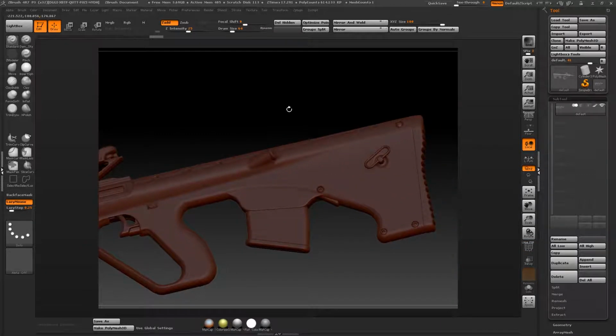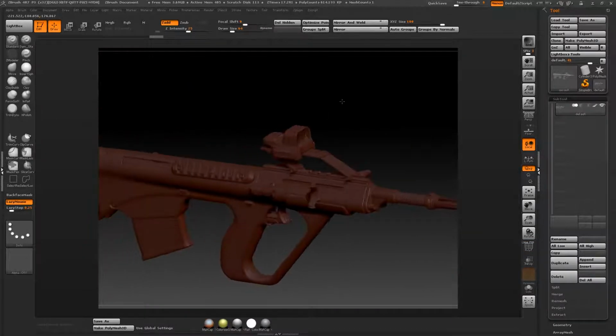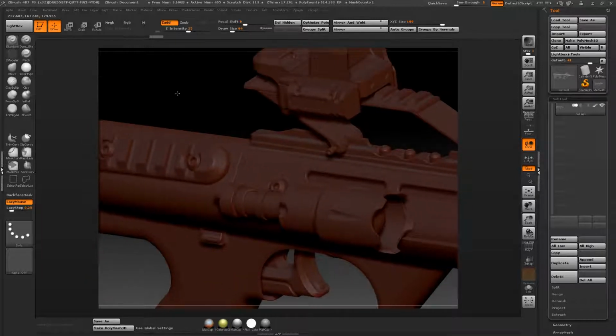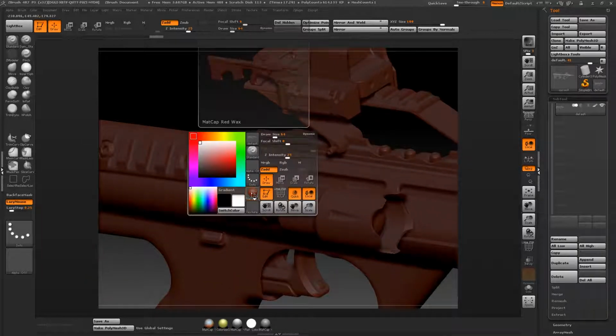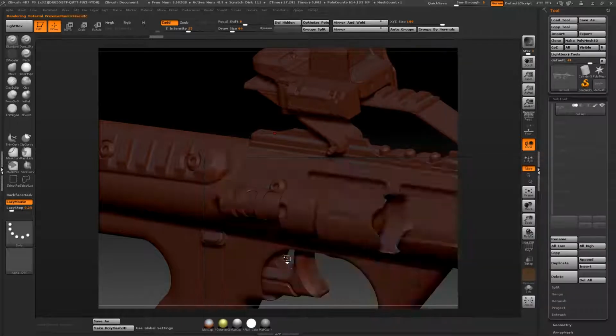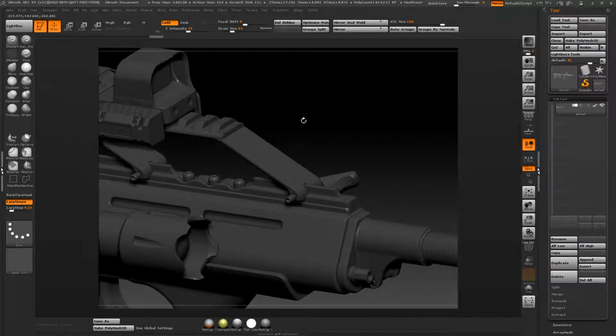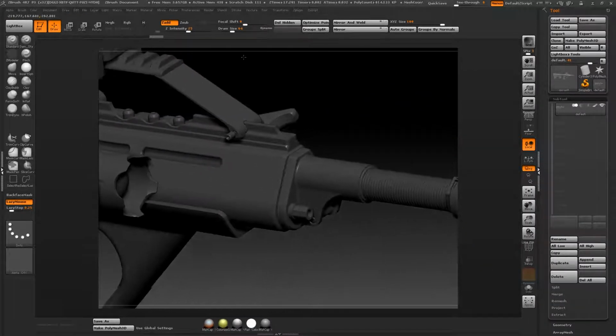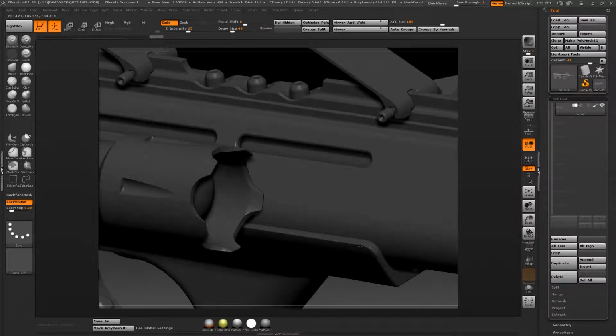So you can see it looks pretty good. Just switch the shader for something more. Looks like a really nice high poly sculpt, but you can still see some faceting on rounded edges and stuff.